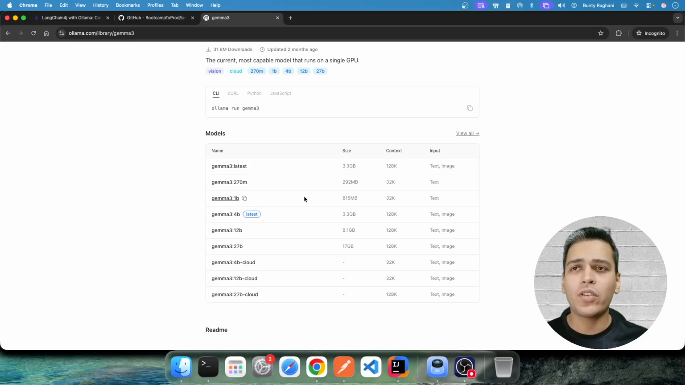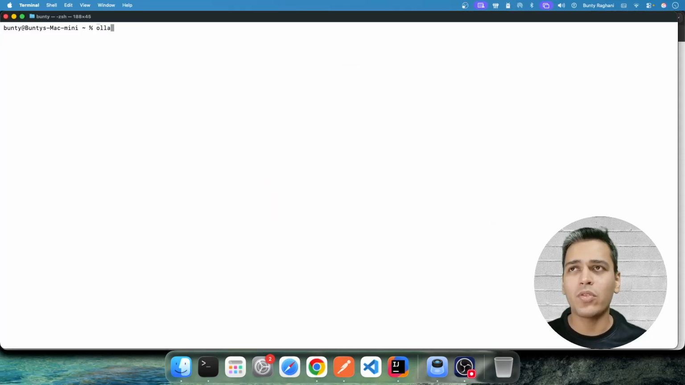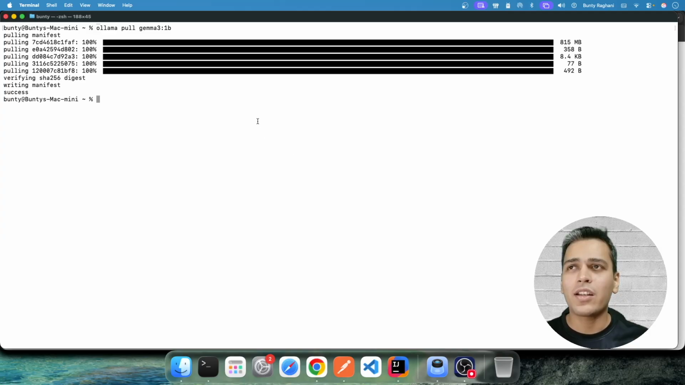Now if I have to download this model, then I can simply copy this model ID, and we can go to command prompt and type Ollama pull. Then we can specify the model ID, which is Gemma 3 colon 1B. Then it will start downloading the model. In our case, the model was already downloaded, so the process was completed very quickly.